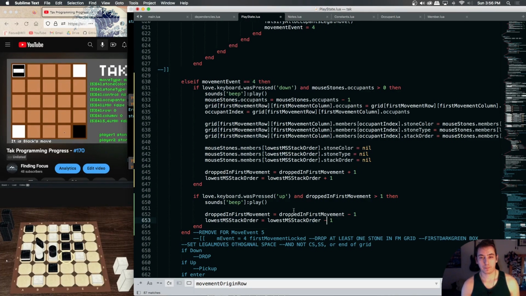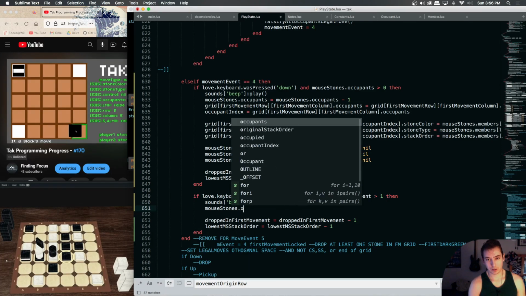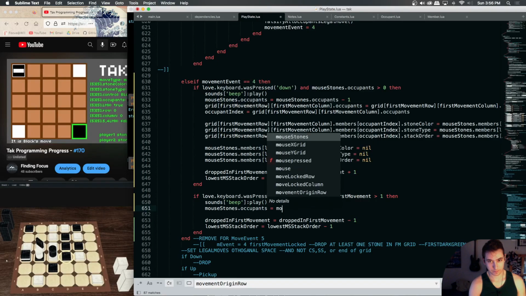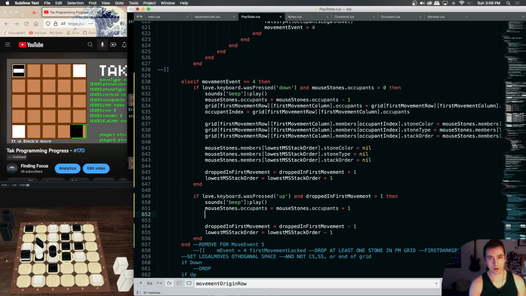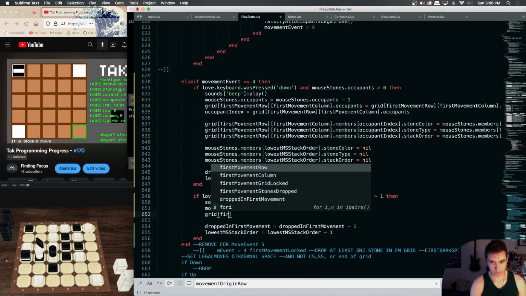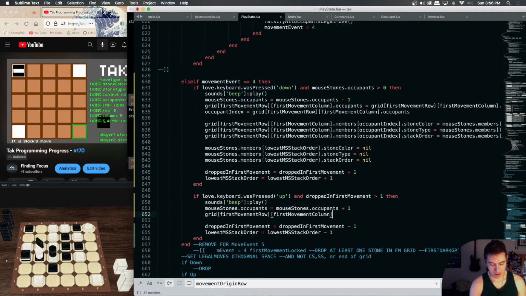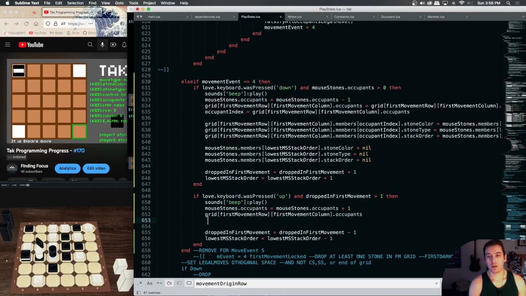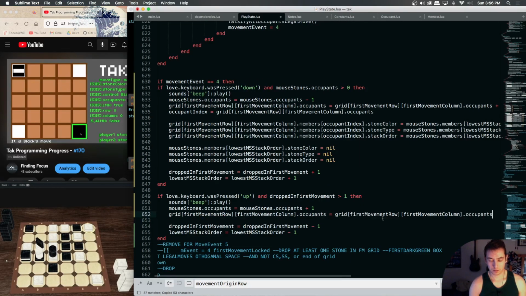And then we basically do the reverse here. Well, we know we need to increment our milestone occupants, and we need to decrement our first movement occupants. Okay. We're gonna say we update this to be one less.